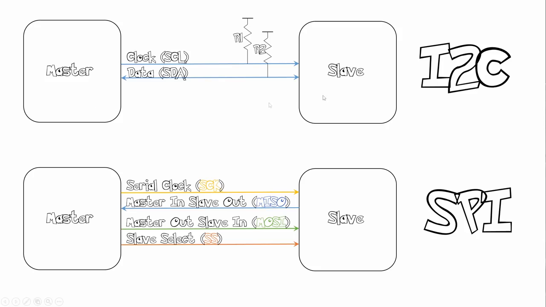So I2C, as we mentioned, uses a clock and data line, only 2 lines, and can have up to 128 devices on a single bus. That is if you have 7-bit addressing, and if you have 10-bit addressing, you have 1024 devices that you can put on a single bus, which is quite impressive. Now SPI is a bit faster than I2C, but is limited in the amount of devices you can have on the SPI bus, and that depends on your slave select and how many pins your master has.